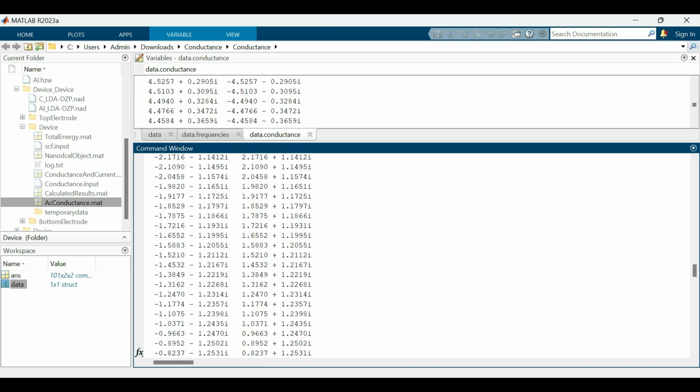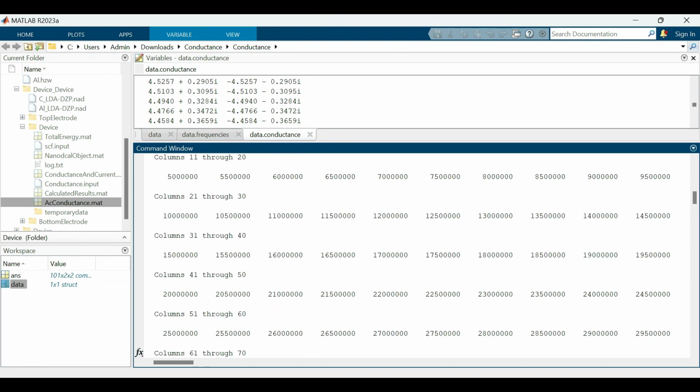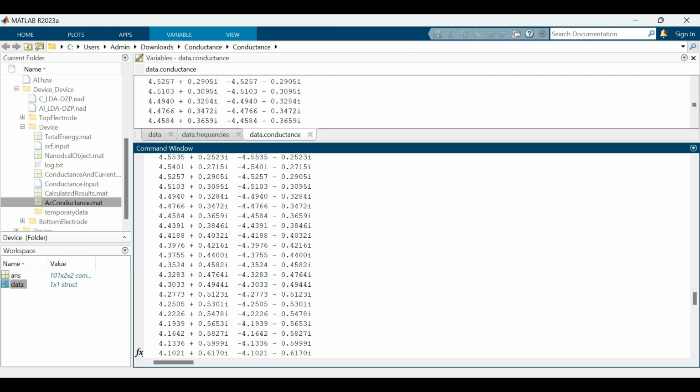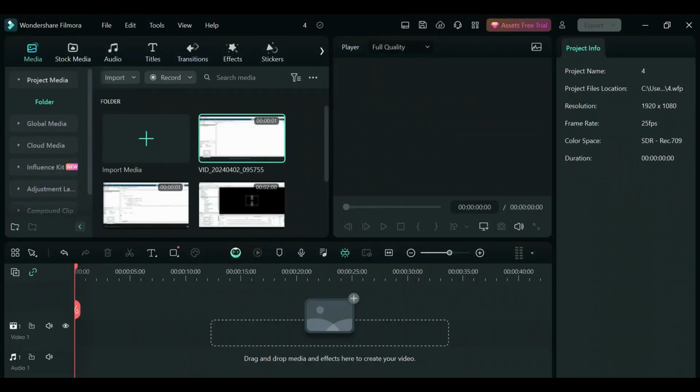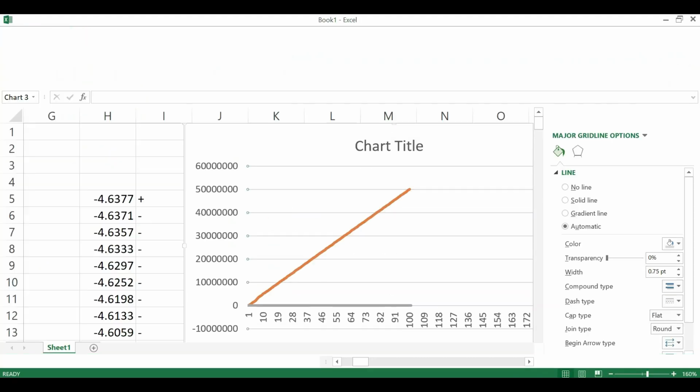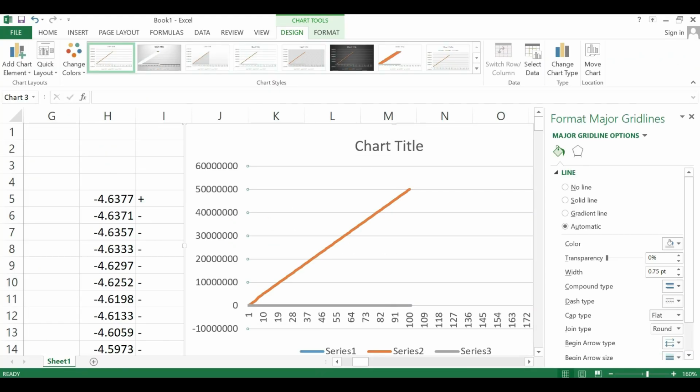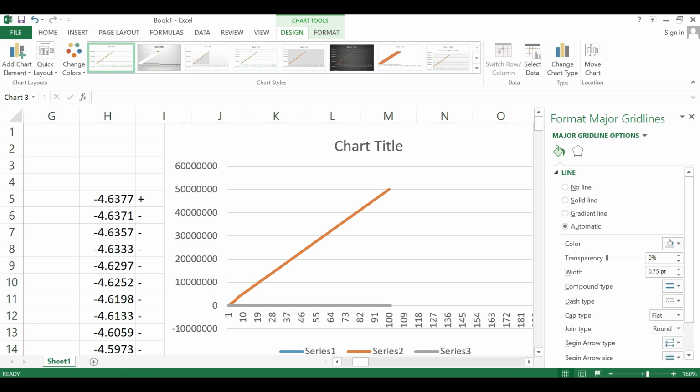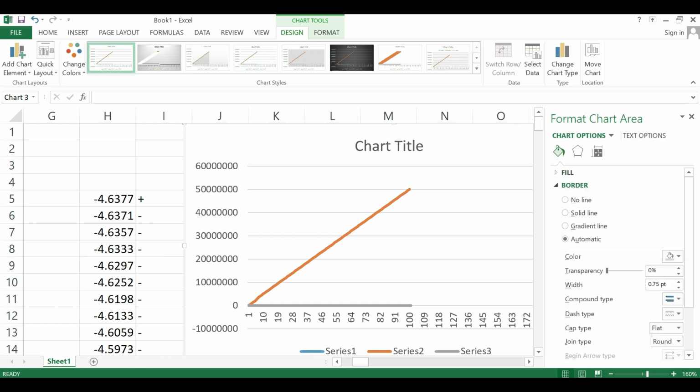Now, if you want to plot the data on a graph, you can use the frequency versus conductance data and plot it. You can plot on MATLAB, and you can also plot in Excel or another type of tool used for plotting data. Like I already plotted this data using Excel. Here you can see I take this data on the x-axis and y-axis and plot the data, and my graph will be plotted.